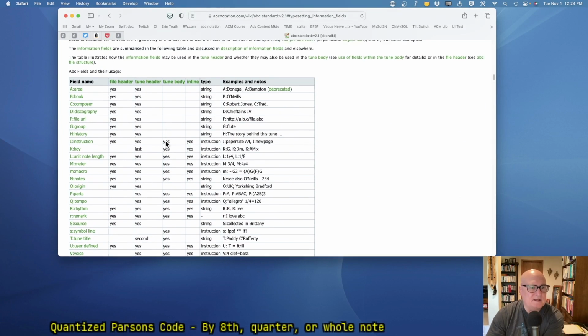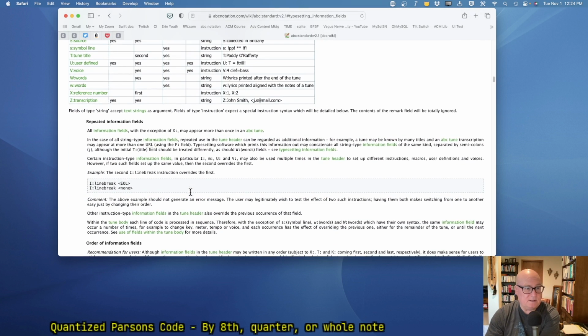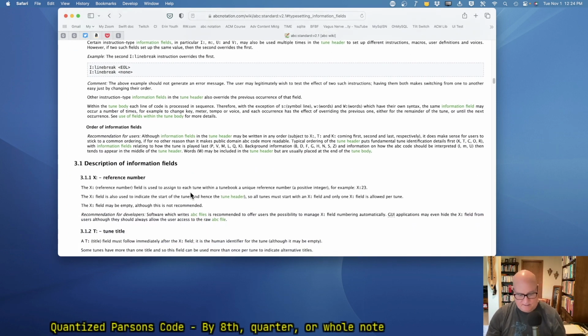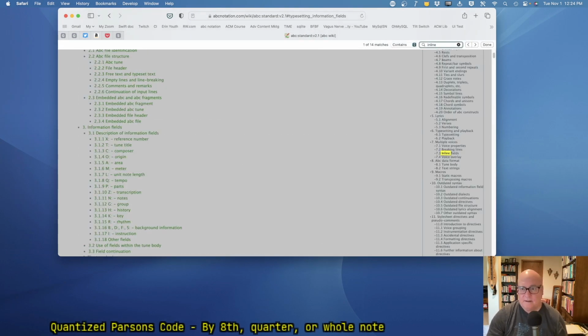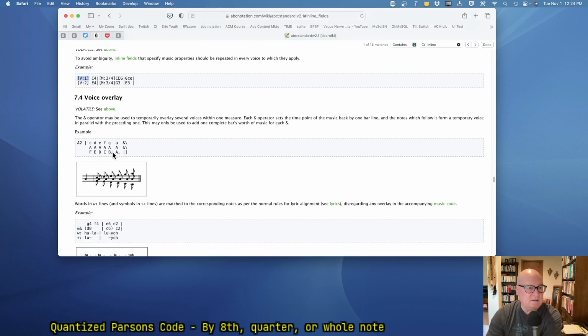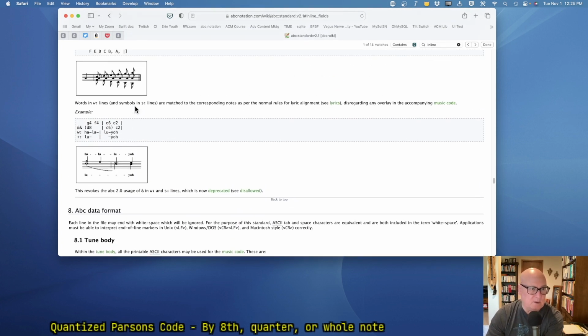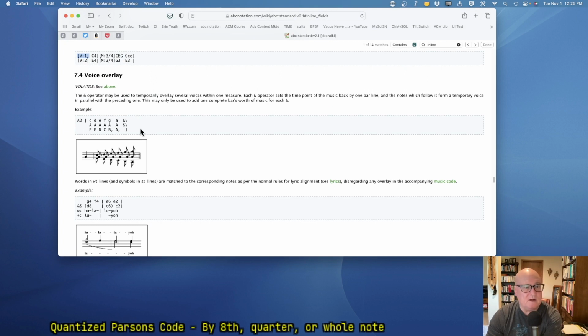Yeah, so they can be in the file header? No. The tune header, yes. Tune body, yes. Or inline, yes. Okay, so let's find inline. Inline fields, yeah. Okay, so inline fields are in these brackets, and we detect v:1, and we can do that. That's a voice marker, but whatever they are, it could be a P marker.